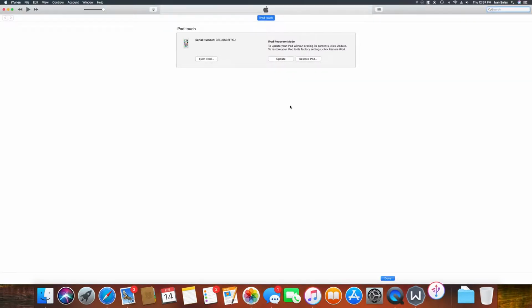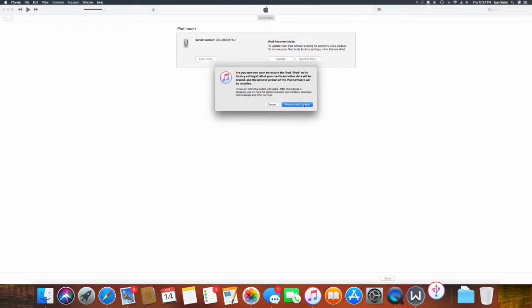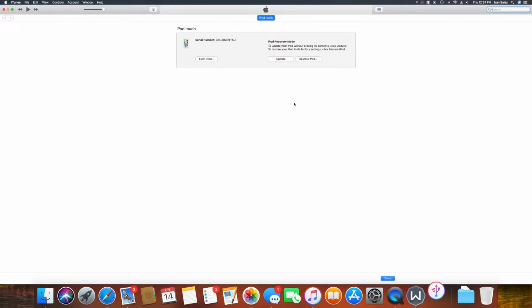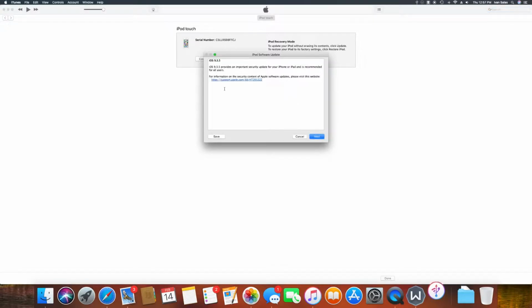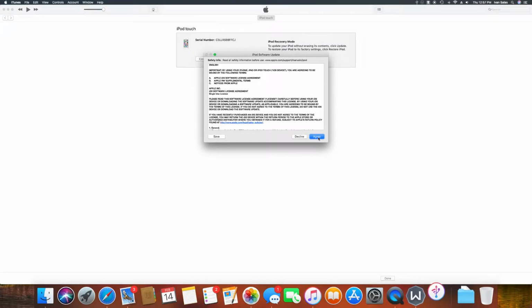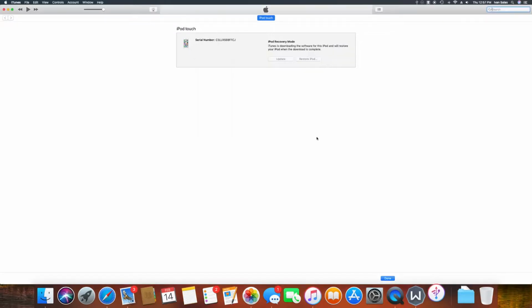So once you click restore, it'll show you that message asking if you want to restore and update, and yes, we're sure. It's going to show you the latest updates for your iOS version. In this case, it's iOS 9.3.5, which is kind of ancient, but that's the latest one this iPod can run. So let's go ahead and click next. Some terms and conditions nobody reads, so agree to those. And the process has begun.